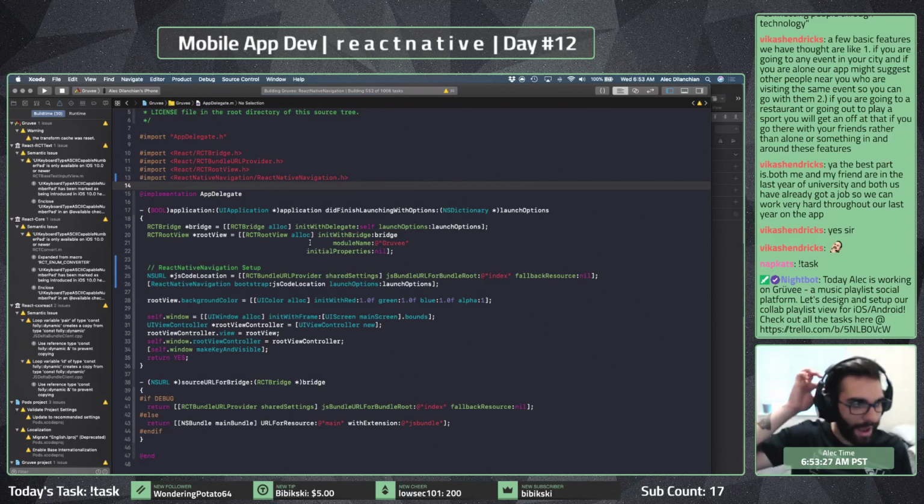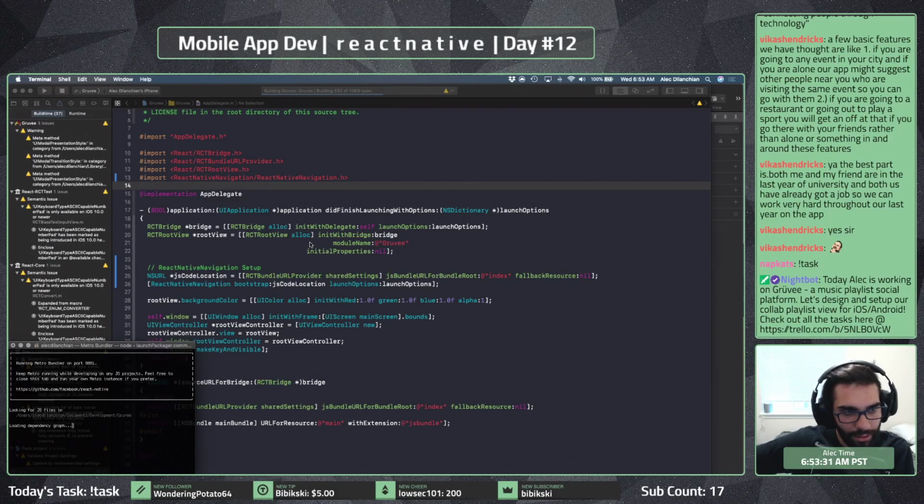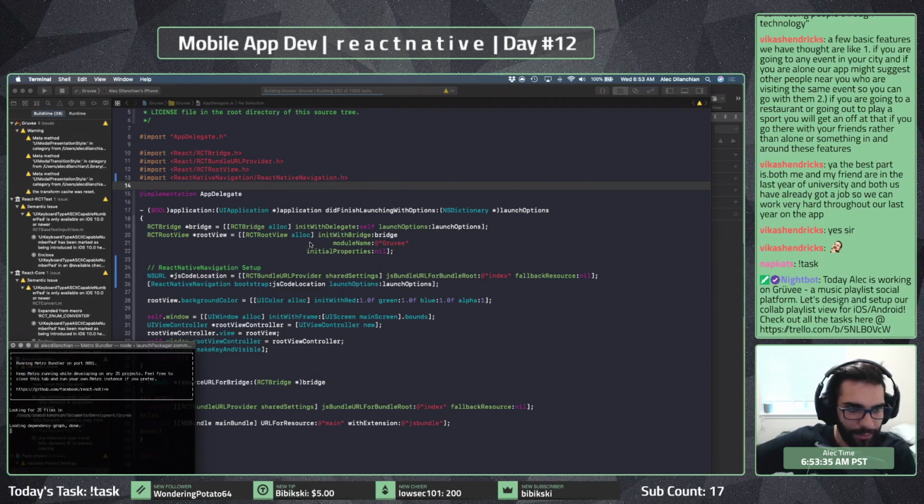Right now we're adding navigation to React Native, the navigation library. So we're doing it on iOS, and then we're going to do it on Android in a minute. But after we do it on iOS, I'll go ahead and probably commit this.